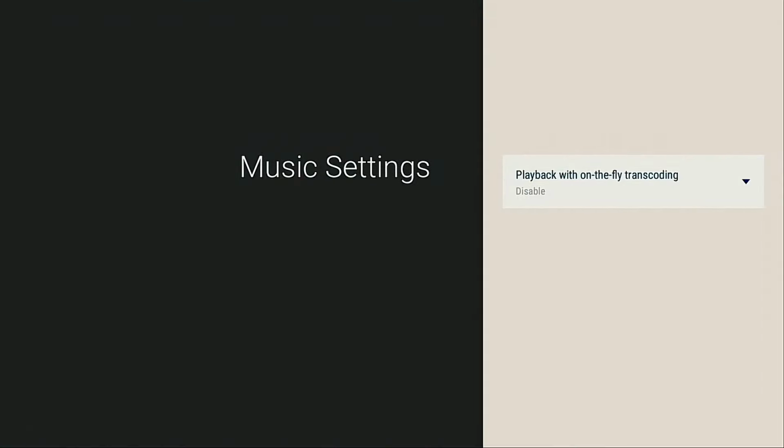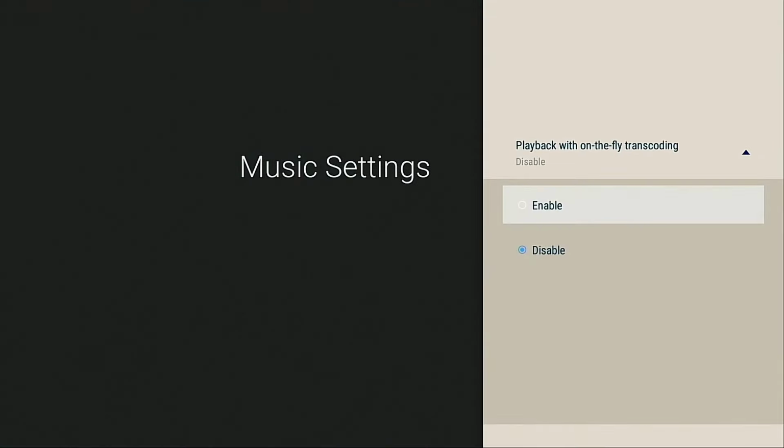Weirdly, when you go into music settings, there is the option for transcoding on the fly of those audio files. Some might argue, except if you're using RAW or listening to some high-end FLAC files, that transcoding is going to be far more useful on video than it is for audio.